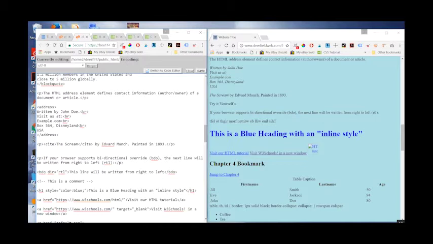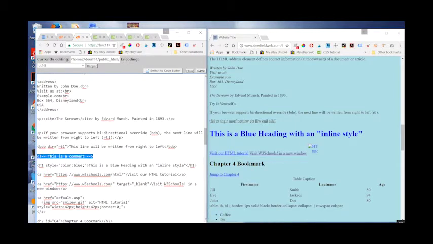Let's see. So as you can see, this here is BDO direction right to left, okay? And as you can see here, it's writing backwards. Now this would come into play if you were, say, writing in Hebrew or some other language that's written backwards. You would use these codes, okay?